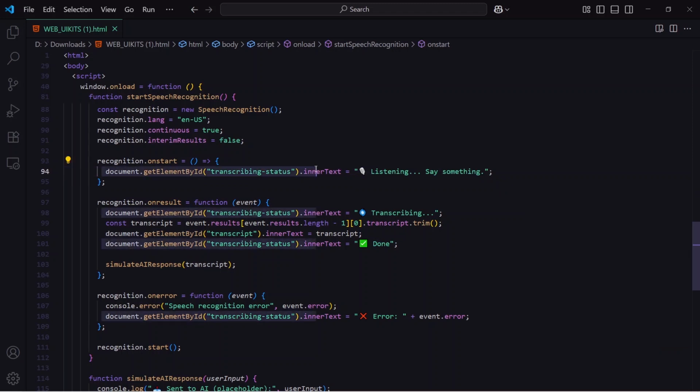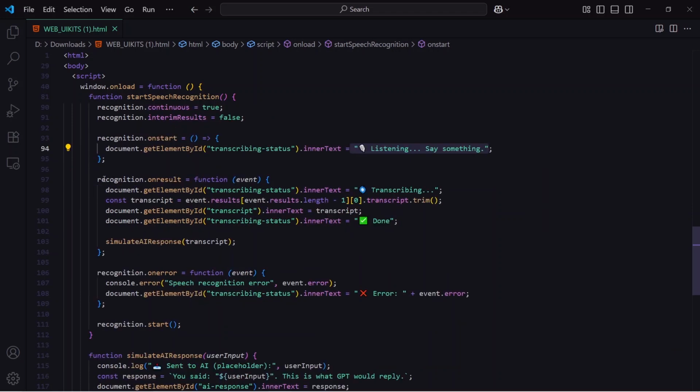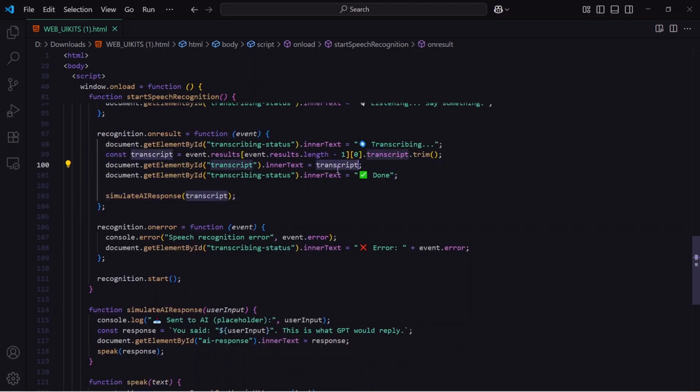this document dot get element by id, which is like the loader. Okay, so its content will be changed to this. And then on result, I'm transcribing that. So at the last of this, in this transcript object, I will get the sentence whatever the user is speaking. So now what should I do next?